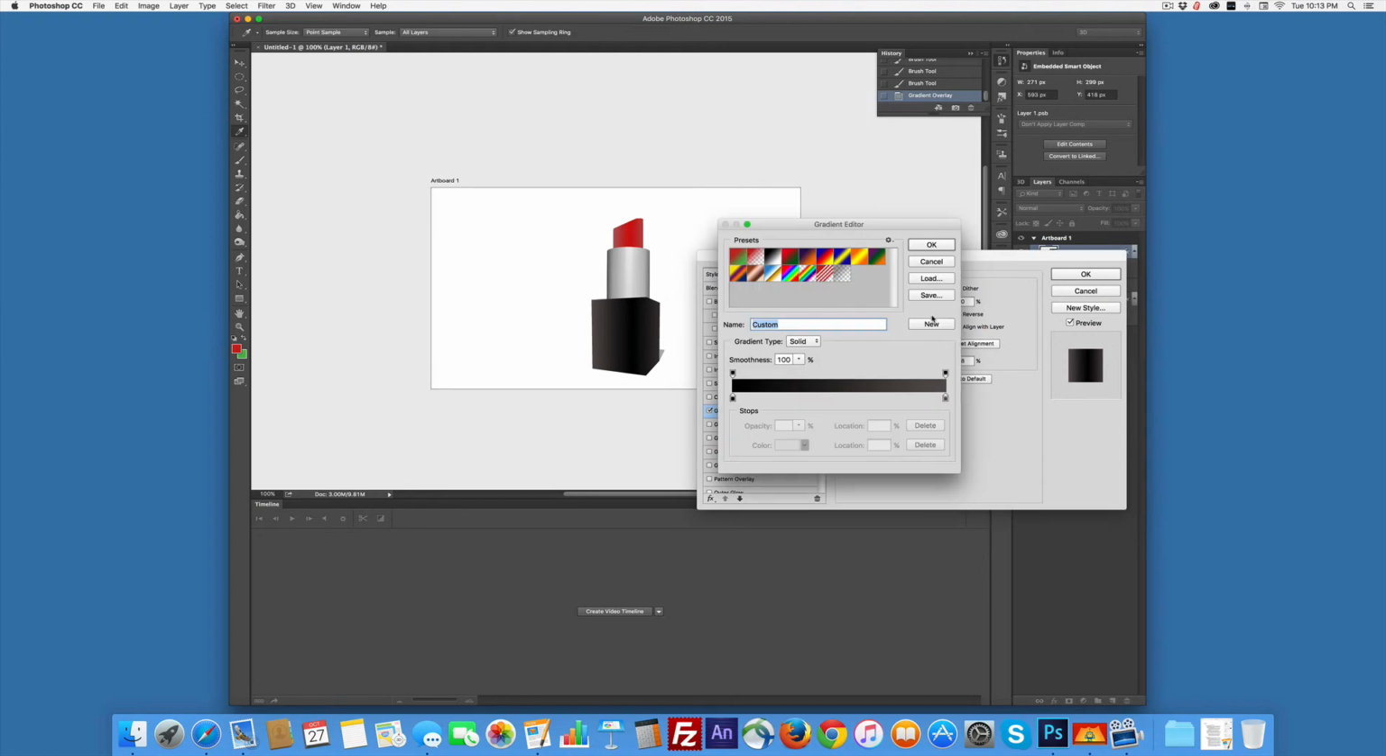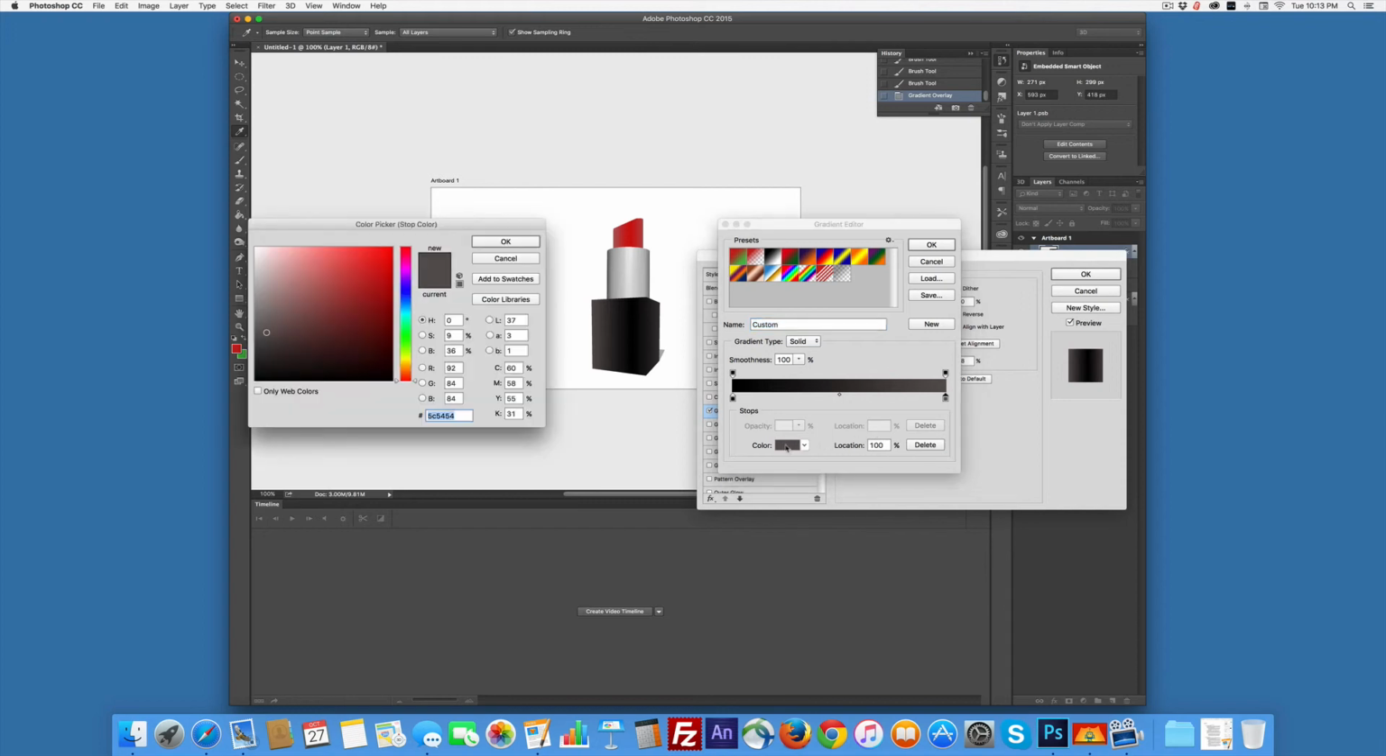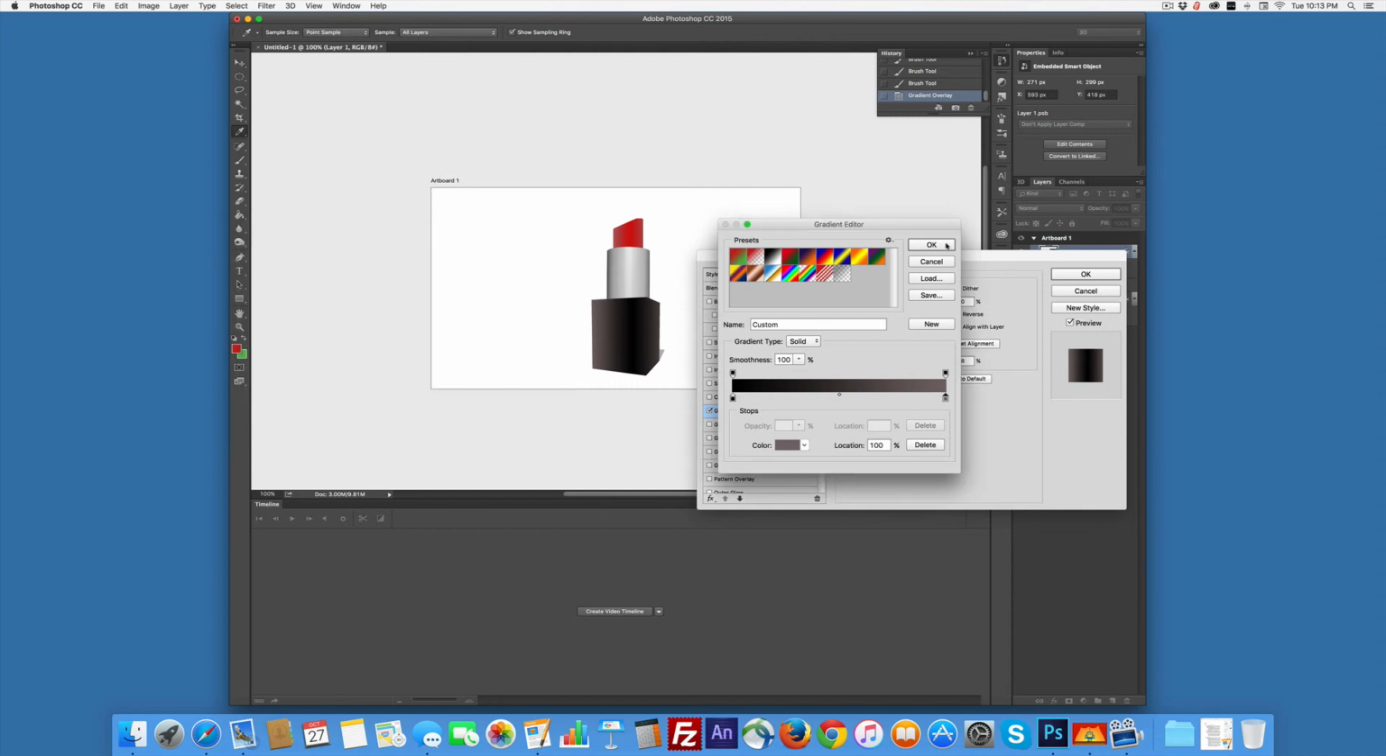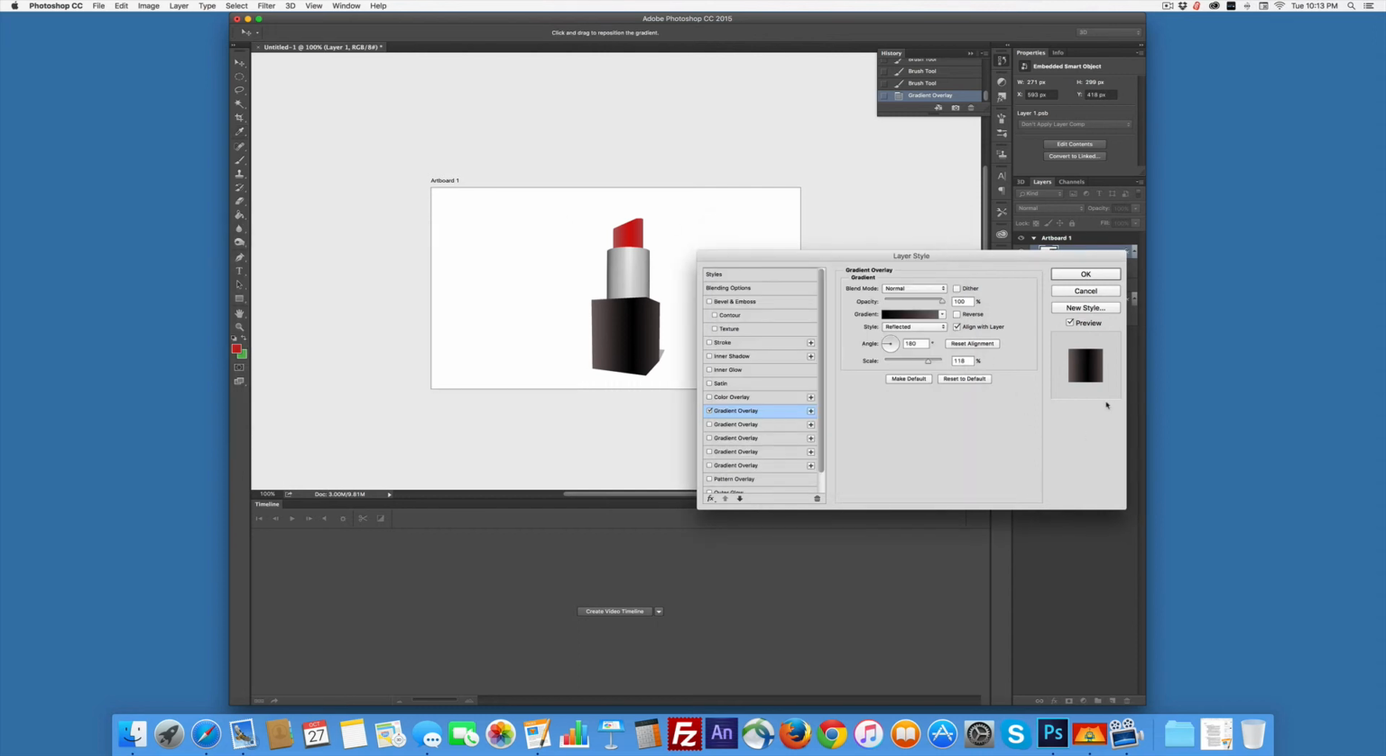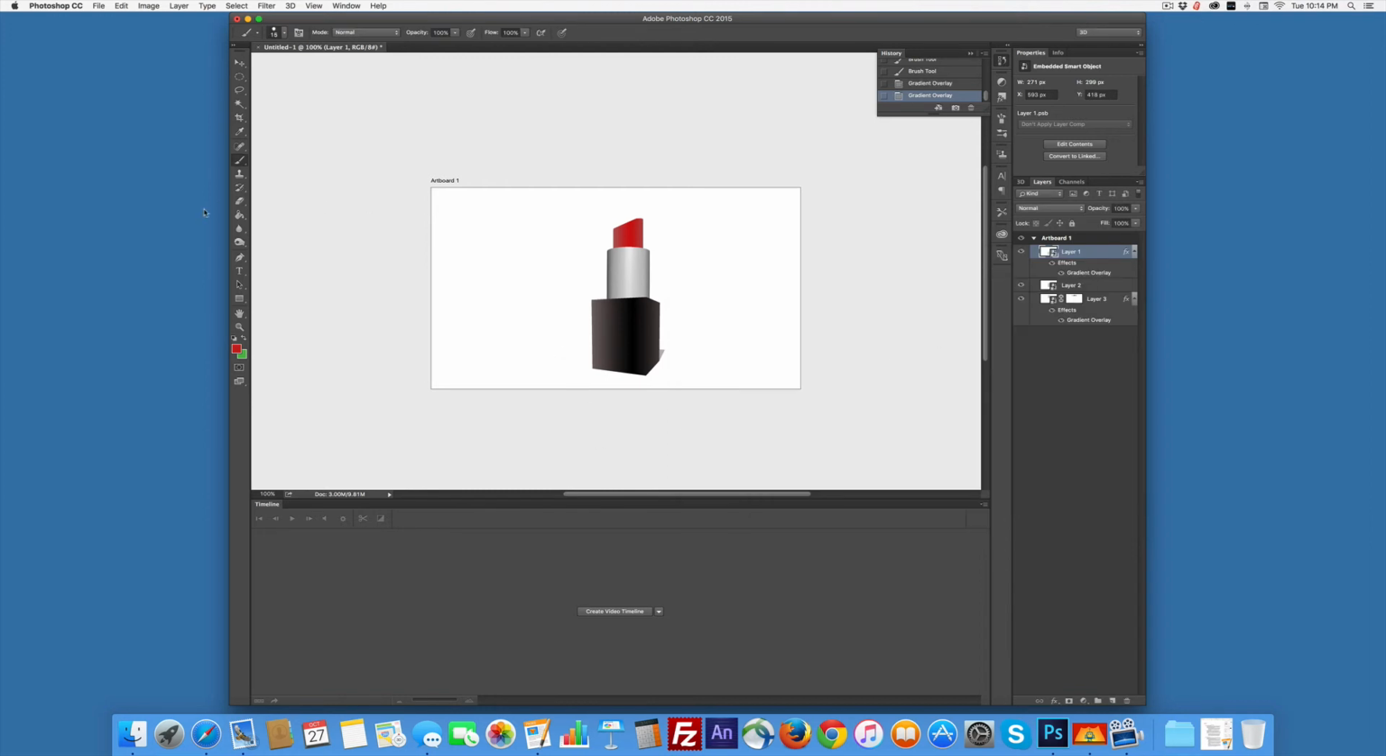I think I want to make that gray lighter. That gray just looks too dark to me. There we go. That looks a little better. Just my personal opinion. There we go. Nice little. Now, as a finishing touch, I'm going to grab my text tool.